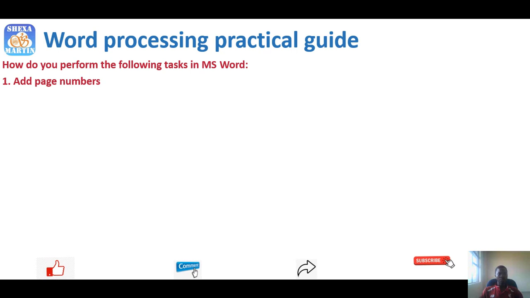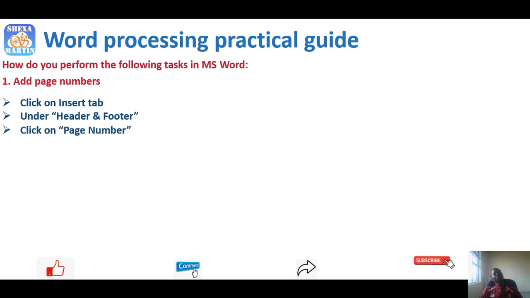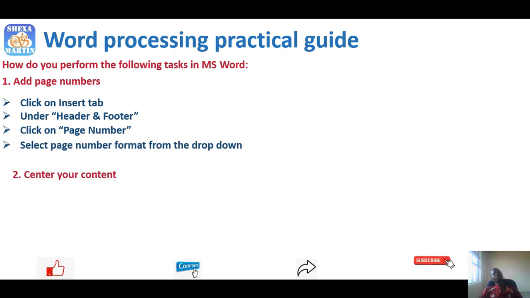Add page numbers. We all know how to add page numbers, but I will give you a sample of how one can write these steps. So this is how it's done. You click on the Insert tab, then the Header and Footer group. You click on Page Number, select the page number format from the drop down, and then it's done. Page number is already done.